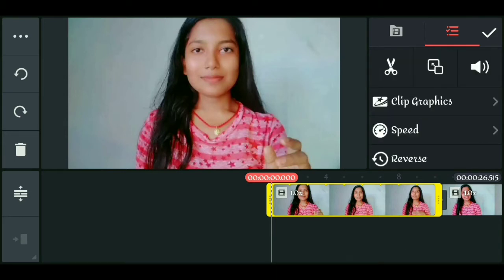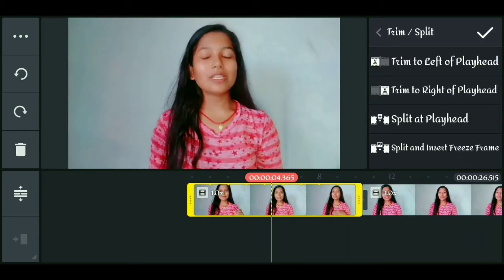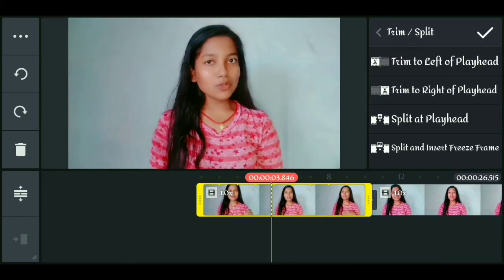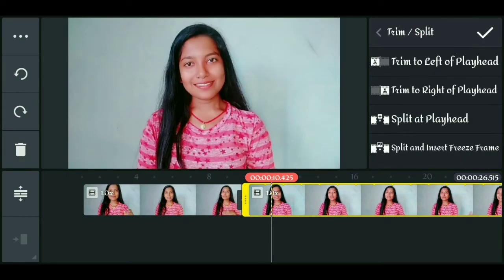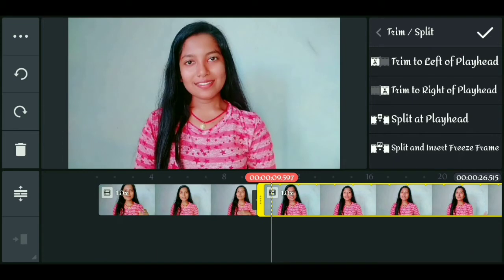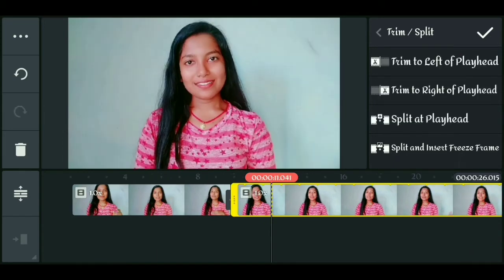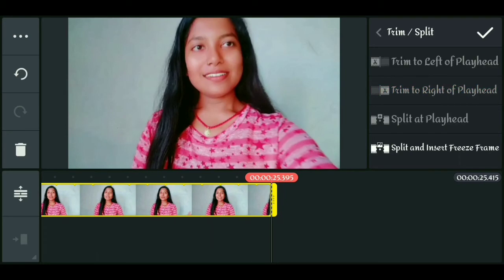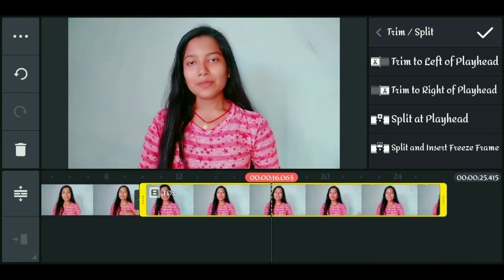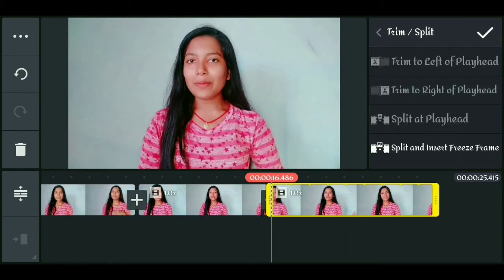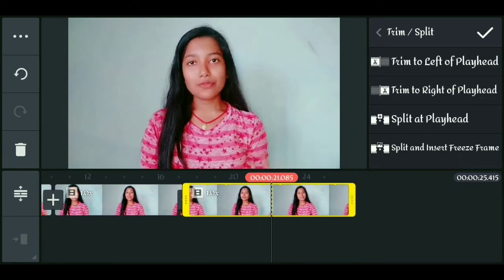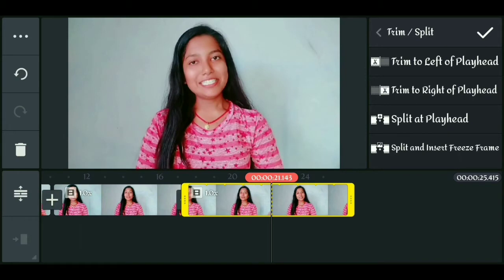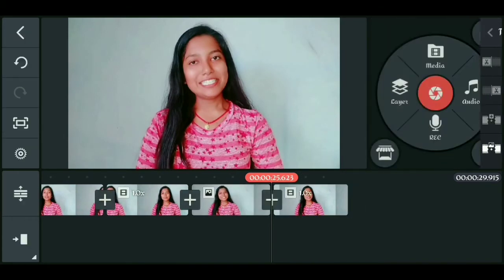To trim your video, select the video clip you want to customize and tap on the scissor icon at the top right corner. This opens 4 options to choose from: trim to left of the playhead or right of the playhead. These 2 options are for trimming and I'm gonna use these options to trim its both ends. To divide a video clip into 2, use the third option, that is split at playhead. And the last option is used for video clips only, so that you can split your video into 2 and insert a freeze frame between those 2 clips.